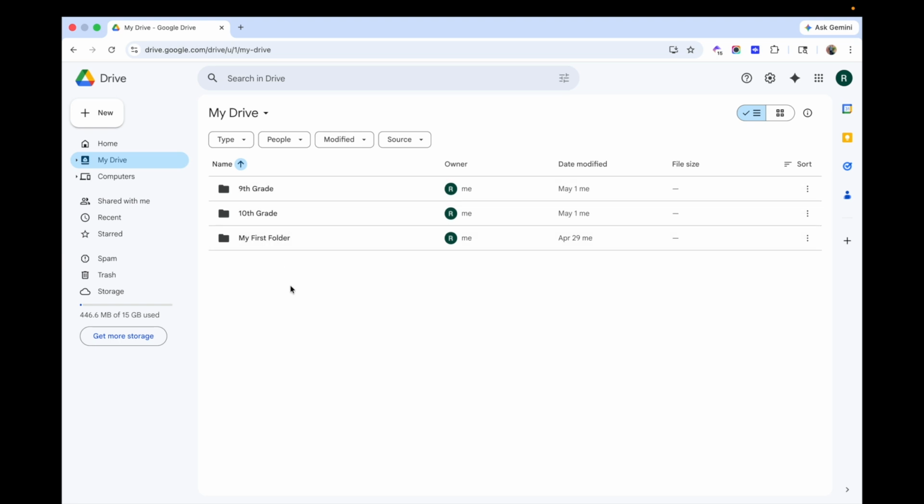Now, Google Drive is a little different than Microsoft Office. If you're used to Microsoft Office, you just create a document and then you save later. Google Docs is a little different. With Google Docs, you will navigate to the folder that you want to save it in and then create the document.